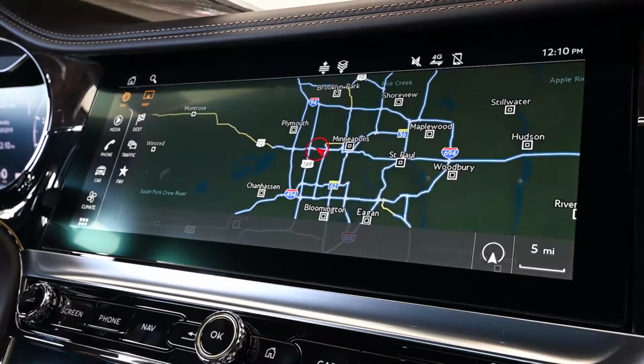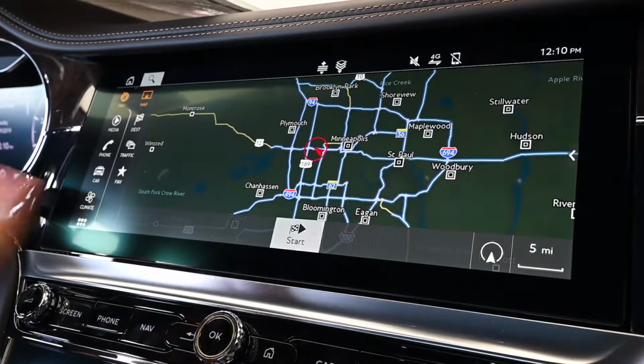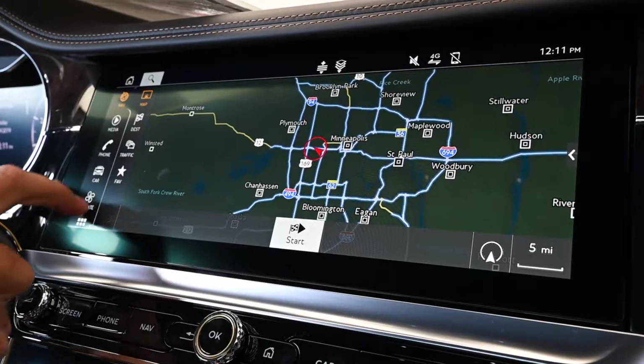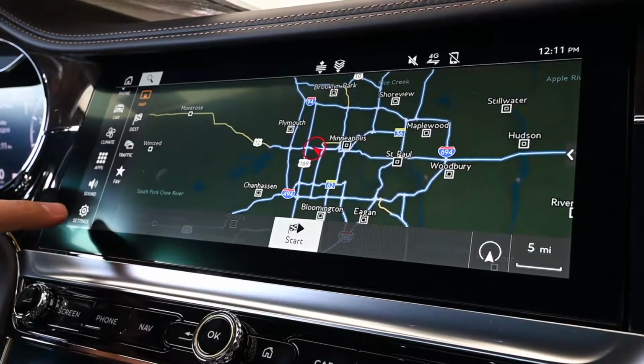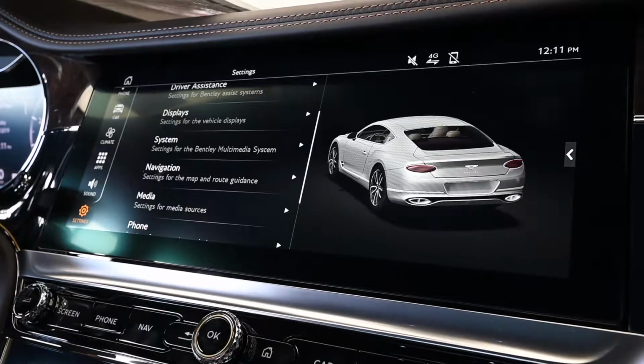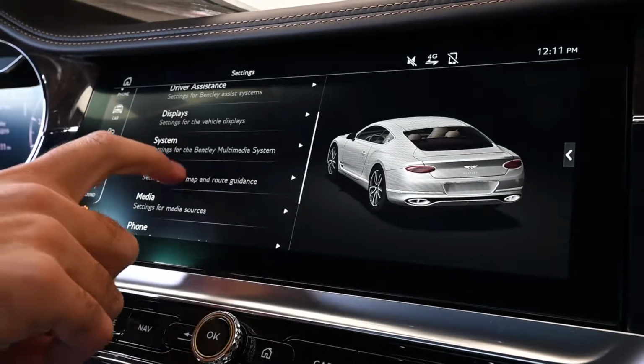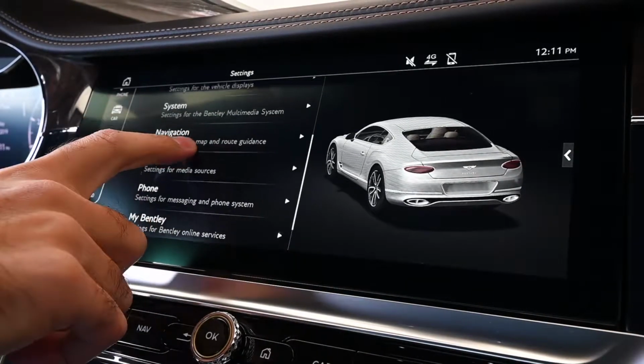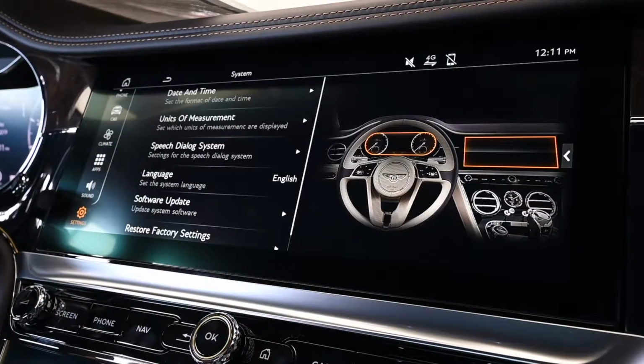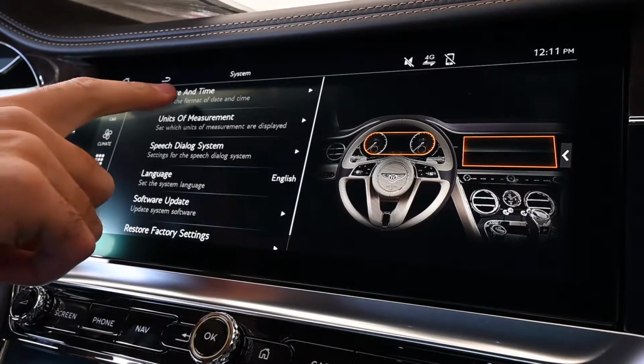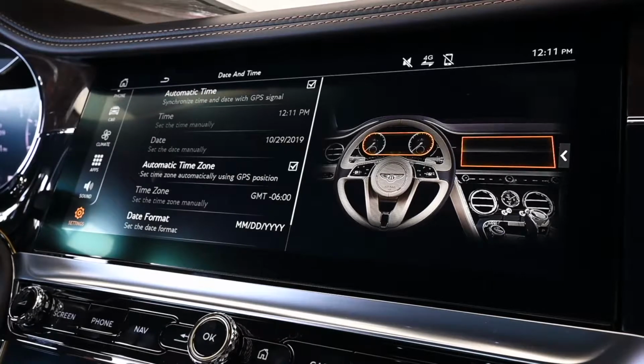So today we're going to show you how to adjust the time in your Bentley vehicle. Now, if you're starting on the navigation screen, basically the easiest thing to do would be to scroll down into settings. And then from there, you'll notice you're going to want to scroll down again until you get to the system settings. From system, right at the top, you'll have date and time, which you can then select.